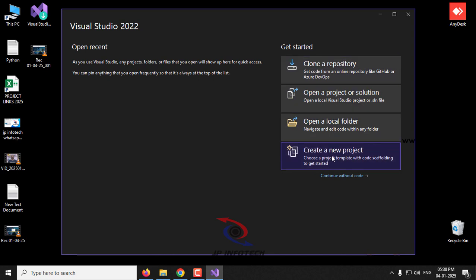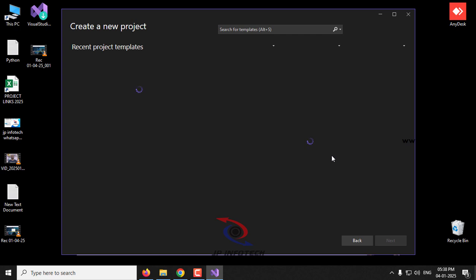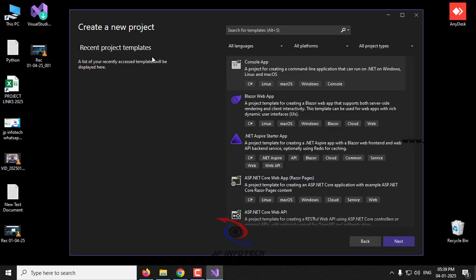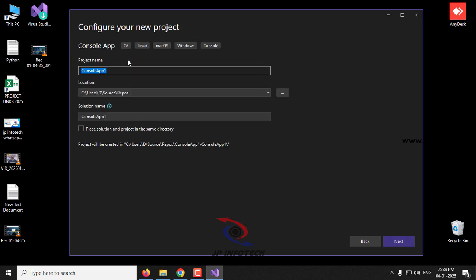So just click create a new project. So now here you can see the create a new project option, where you can see the console application. So now let me select this console application and then click the next button. So now it asks for the project name. So now let me give the project name as project 1, and you can see the location.